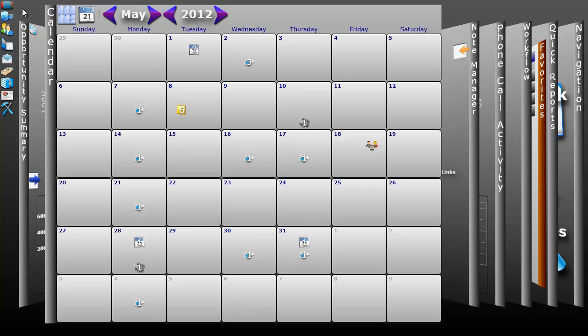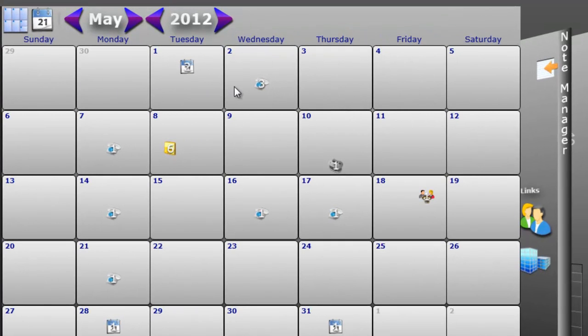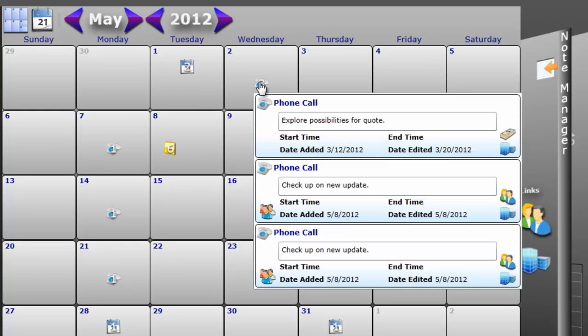First, let's take a look at the calendar. The calendar panel by default is the first panel you see after you log into the program. It shows all of your notes, activities, phone calls, etc. for any given day. Further, it's tightly connected to the Note Manager panel, and we'll show you how by hovering over one of these icons, in this case phone calls, and you'll see that we have the details for the 3 phone calls that we need to make today, or in this case May 2nd.